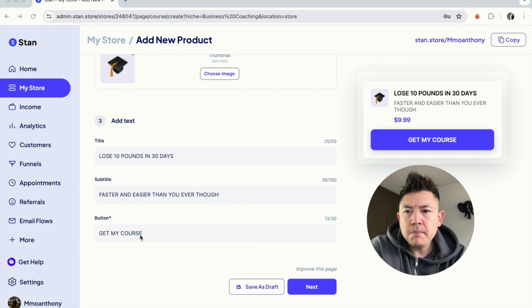Okay, so here on the button, so you can see right here, it says get my course. You can go ahead and change that to something that's related to your course. Okay, so I went ahead and changed the name of the button. And next, you're going to go ahead and click on this purple next button.